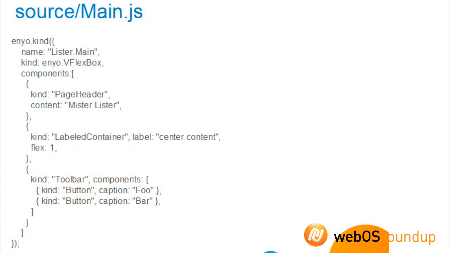Okay. Then you have your labeled container with the label of center content. That has a flex of 1. What that's telling it to do is expand to take up as much room as possible given the other elements. And then you have your toolbar. So your page header is going to be first. Your second piece is going to expand vertically as far as it can, and then have your toolbar on the bottom. And on the toolbar, we have the 2 different things with buttons in it.